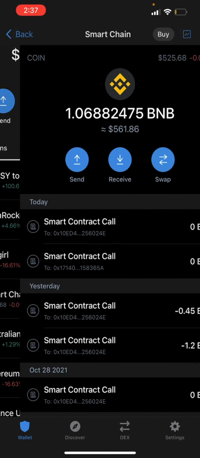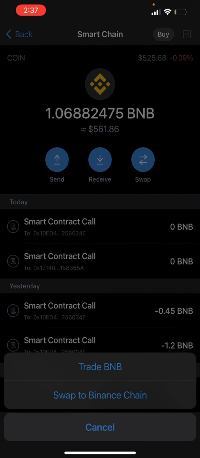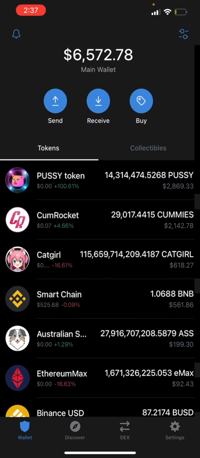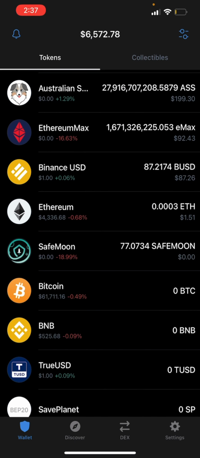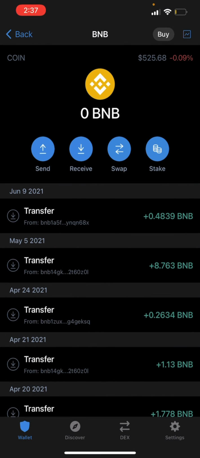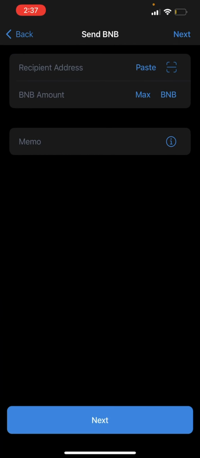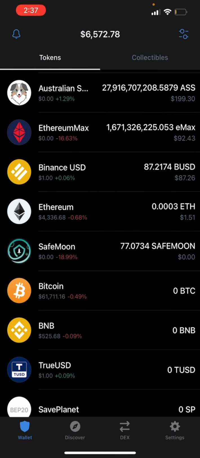What I can do with the Smart Chain if I wanted to is I could swap it to regular BNB, and then if I did that, what I would do is go back to my regular BNB right here. So what I could do with this is I could send this somewhere. What I usually do is I send it to crypto.com or another address, or to CRO, and then back into USD if I needed to. But the best thing to do would be to convert to BNB.